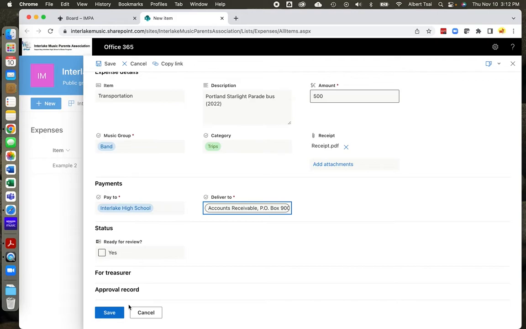At any time, you can click Save, and it will save your progress, and you can always come back to complete the form later. But if you're ready and everything looks fine, click Yes under this Ready for Review box. Once you click Save, then your request will be submitted.